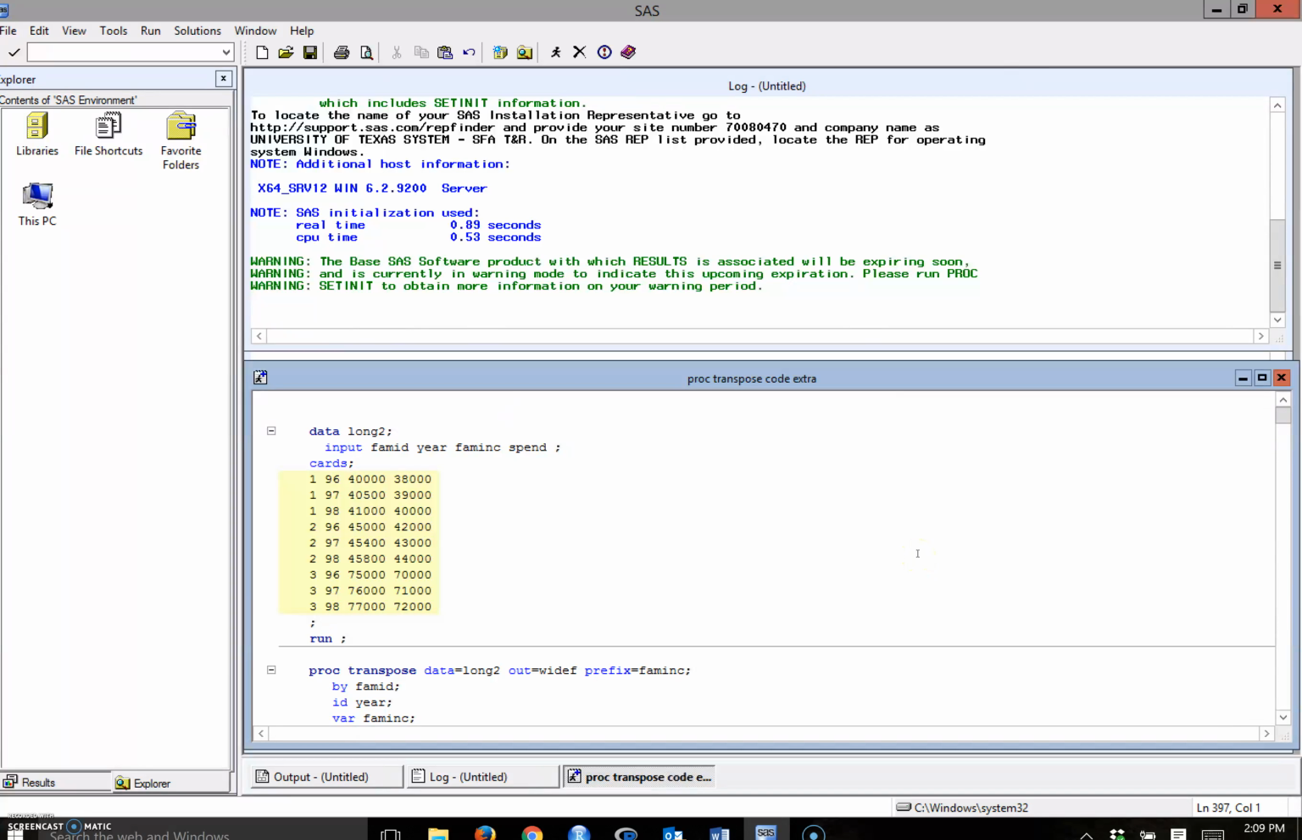Hi guys, so I'm going to post a little bit of extra help on this proc transpose stuff. It gets pretty tricky, and so I've had a couple requests from students, and I want to make sure that you guys get enough to be able to complete your homework and understand what's required of you.